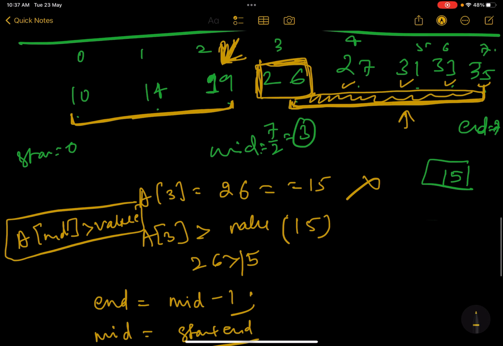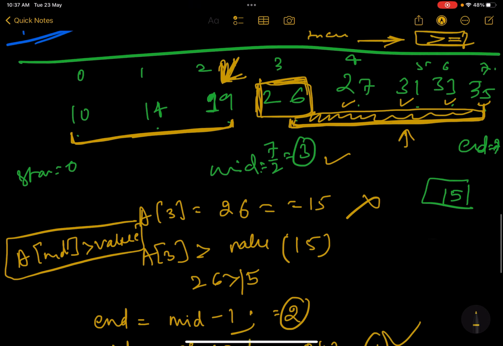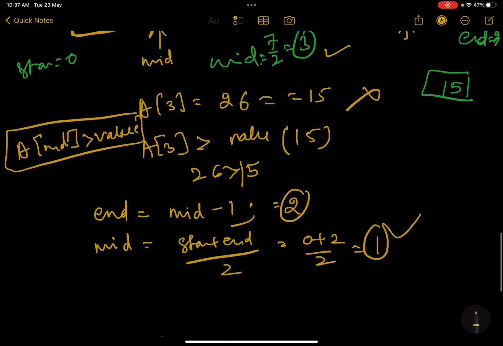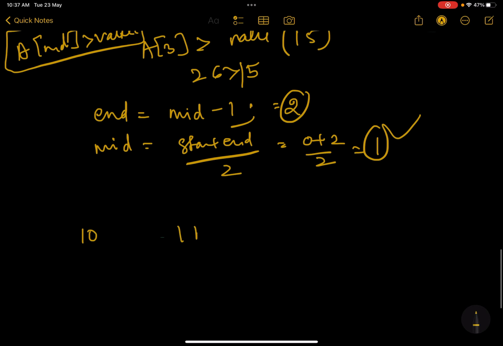You can see mid was 3 here, so mid minus 1 is going to be 2. For start plus end by 2, 0 plus 2 by 2 is nothing but 1. So now this is my mid value. We are left with 3 elements, 10, 14 and 19. This is where start is pointing, 0. This is where mid is pointing, 1. This is where end is pointing, which is 2.